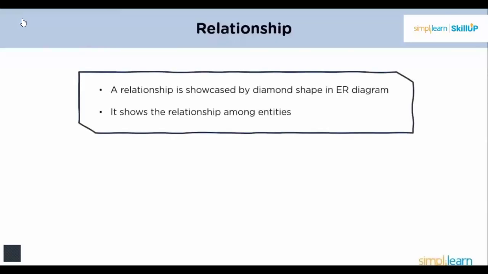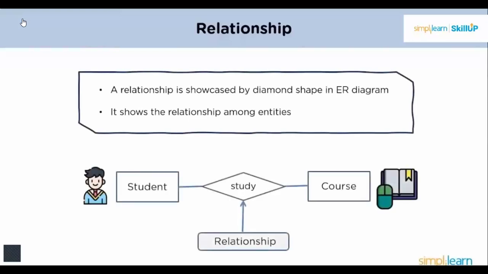Now, after knowing attributes, let's understand relationship in ER diagram. A relationship is showcased by the diamond shape in the ER diagram. It depicts the relationship between two entities. In the below example, student, study, course. Here, both student and course are entities and study is the relationship between them.